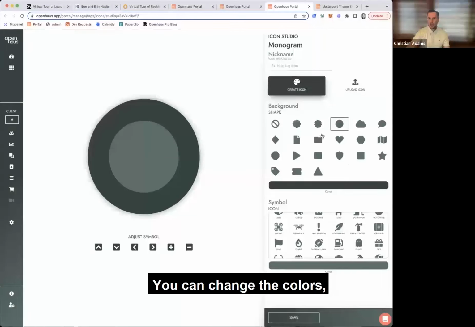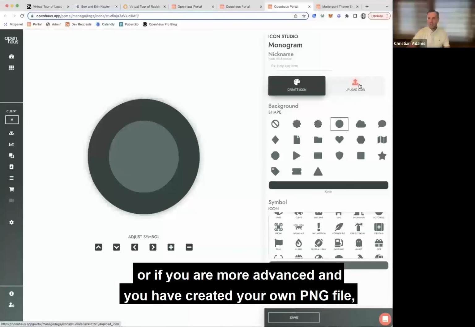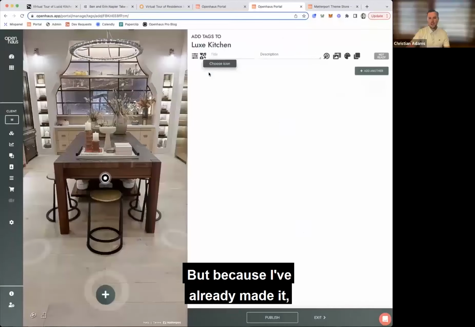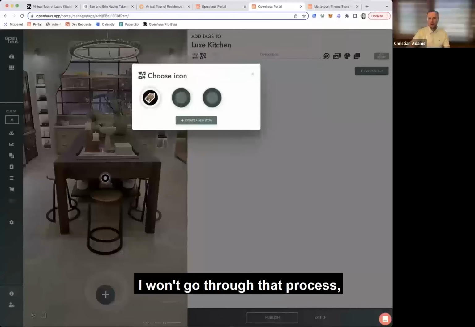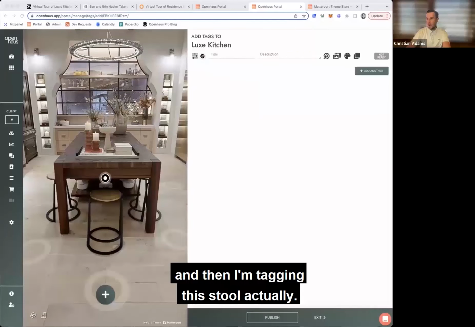You can change the colors, change the sizes, or if you are more advanced and you have created your own PNG file, you can literally upload your own custom tag icon here where it says upload icon. But because I've already made it, I won't go through that process. So I just click the tag icon that I want, and then I'm tagging this stool actually.